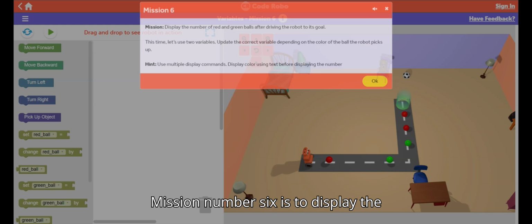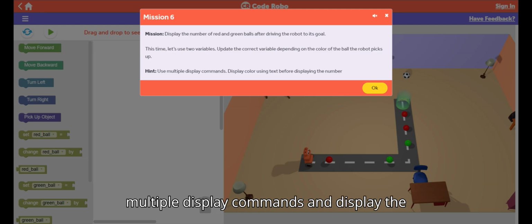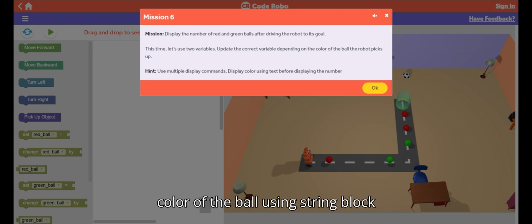Mission number 6 is to display the number of red and green balls after driving the robot to its goal. There are some points to remember. 1. We have to use 2 variables. First for red balls and second for green balls. 2. Update the correct variable depending on the color of the ball the robot picks up. Here we have a hint that we can use multiple display commands and display the color of the ball using string block before displaying the number.